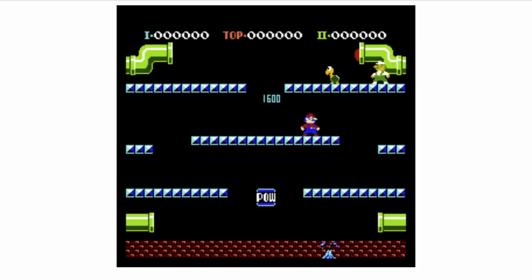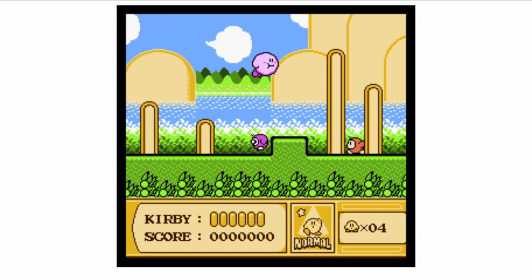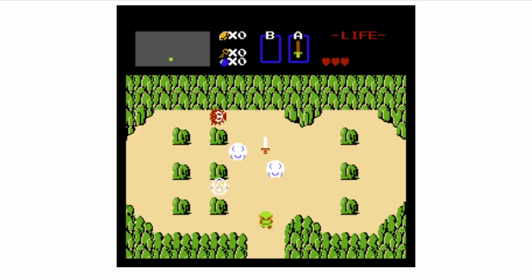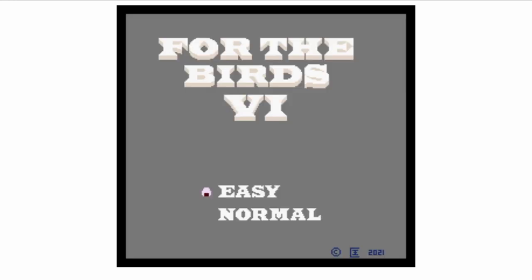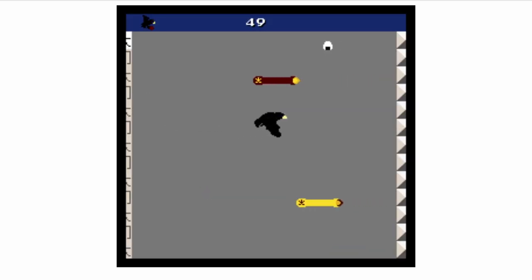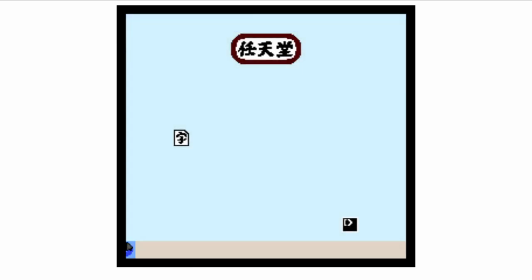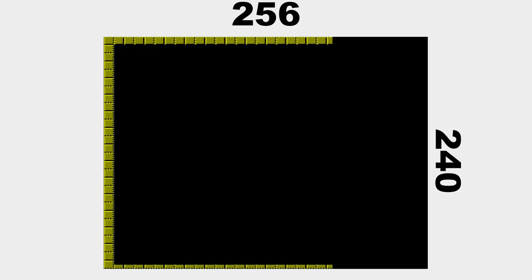The first test I did was to try to run some classic NES games, Mario, Kirby, Zelda, and they all look and play fine. Then I tested out a few of my own games. For the Bird 6, okay, colors look a little off. How about Nisos? That usually isn't cut off, right? Okay, so here's a little lesson in NES screen resolution. I've stated time and time again that the NES displays a resolution of 256 by 240, but there's an overscan of 8 pixels at the top and bottom, leaving only a visible resolution of 256 by 224.